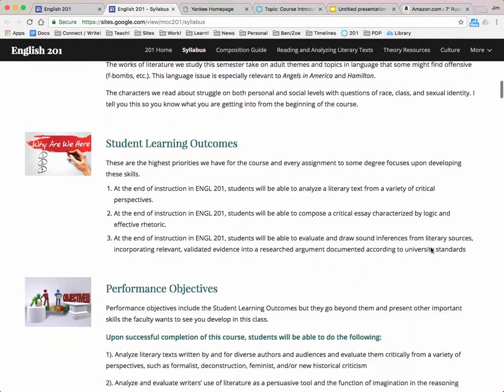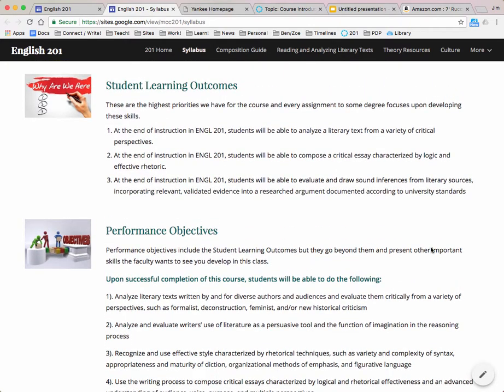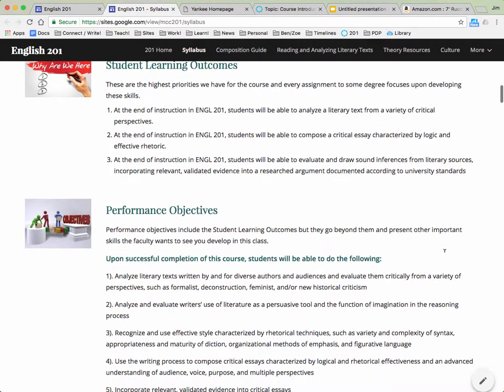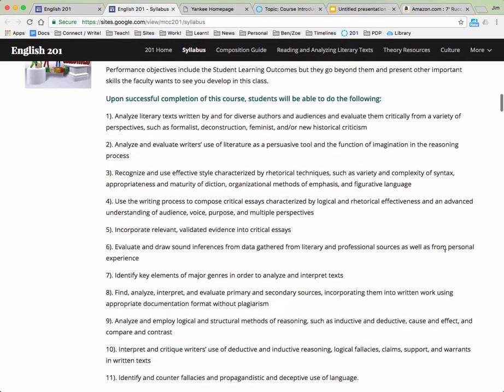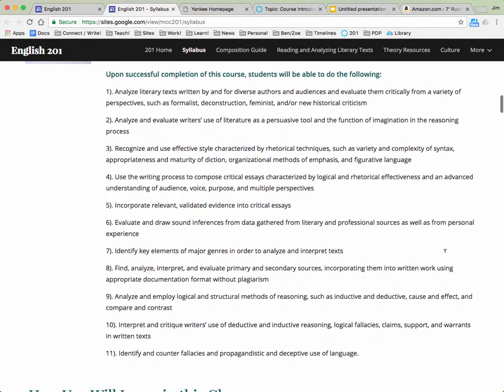But that question is just a tool to get at the student learning outcomes and the performance objectives that are at the core of the course. The learning outcomes are what MiraCosta College's faculty wants to make sure that everyone who finishes 201 has under their belt. And the performance objectives are specific tools, specific skills designed to make sure you achieve those outcomes.